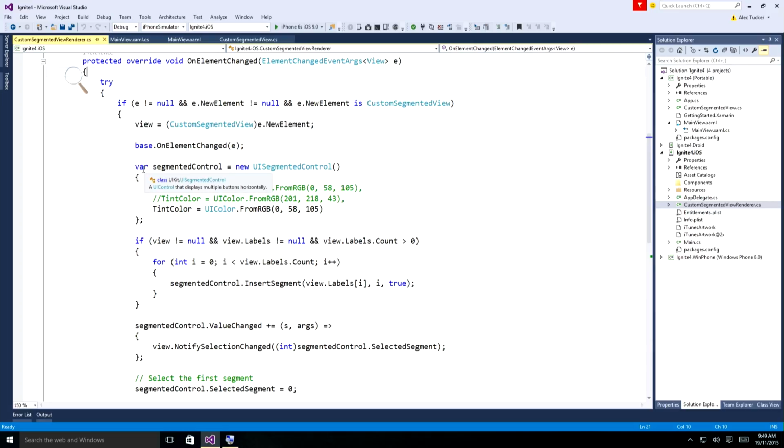And the first real bit of code is here, where I am creating a new UI segmented control. So remember, this is in the iOS project. So in here, you can do whatever you could have done in traditional pre-Xamarin Forms Xamarin. I've got full access to everything, and I can just create a new UI segmented control, the native iOS control. And again, I'm hard coding a nice Ignite orange as the tint.